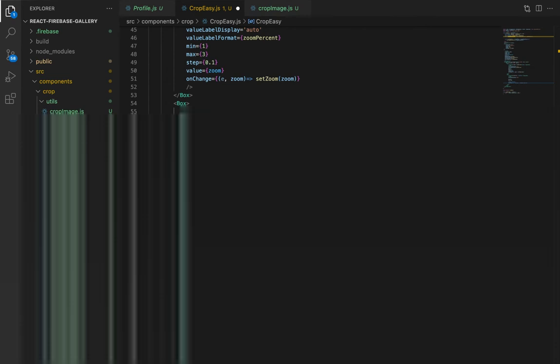Now let's add the condition if there is a file selected. We will show this icon. But if there is no file in our state, we will not show it. Let's add the props for this icon button. Aria label will be crop. This is for the machine reading. And the color to be primary, our blue color. And on a click, we will set our open crop state to be true. That means we will toggle our crop modal.